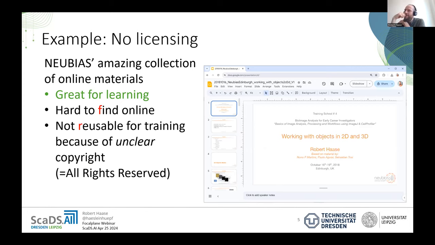But unfortunately, you cannot reuse them because we did not specify any copyright here. So you cannot download these slides, make your own training materials out of them, copy parts or figures, and then share these materials again. Because if there is no license specified, if unclear copyright is basically the problem, that means all rights reserved.